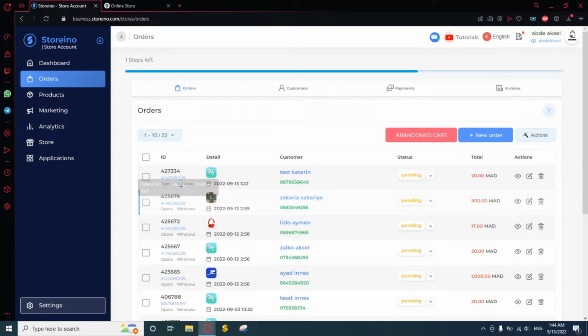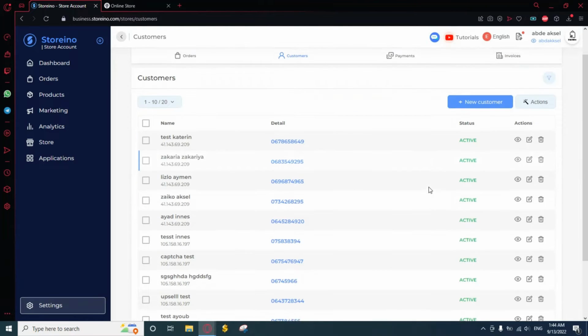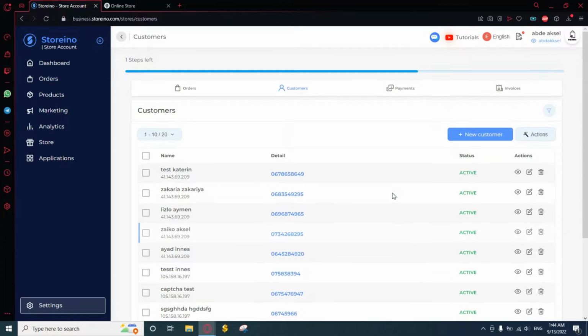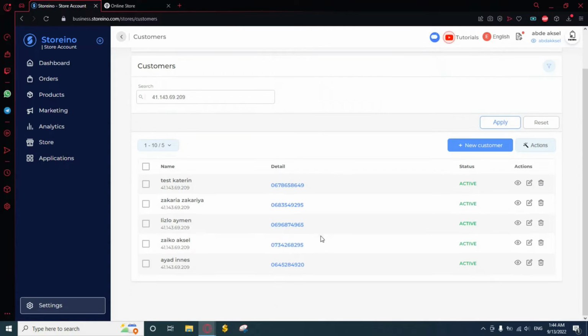So we need to copy the IP address and go to the customers. Here, as you can see, we have all the customers that are currently active in our store and that have made orders. And we also have the search button here. We click on it and then type in the IP address. Then click on apply. And as you can see, it only shows us the fake users, or the users that are related to this IP address, along with all the information related to each user.